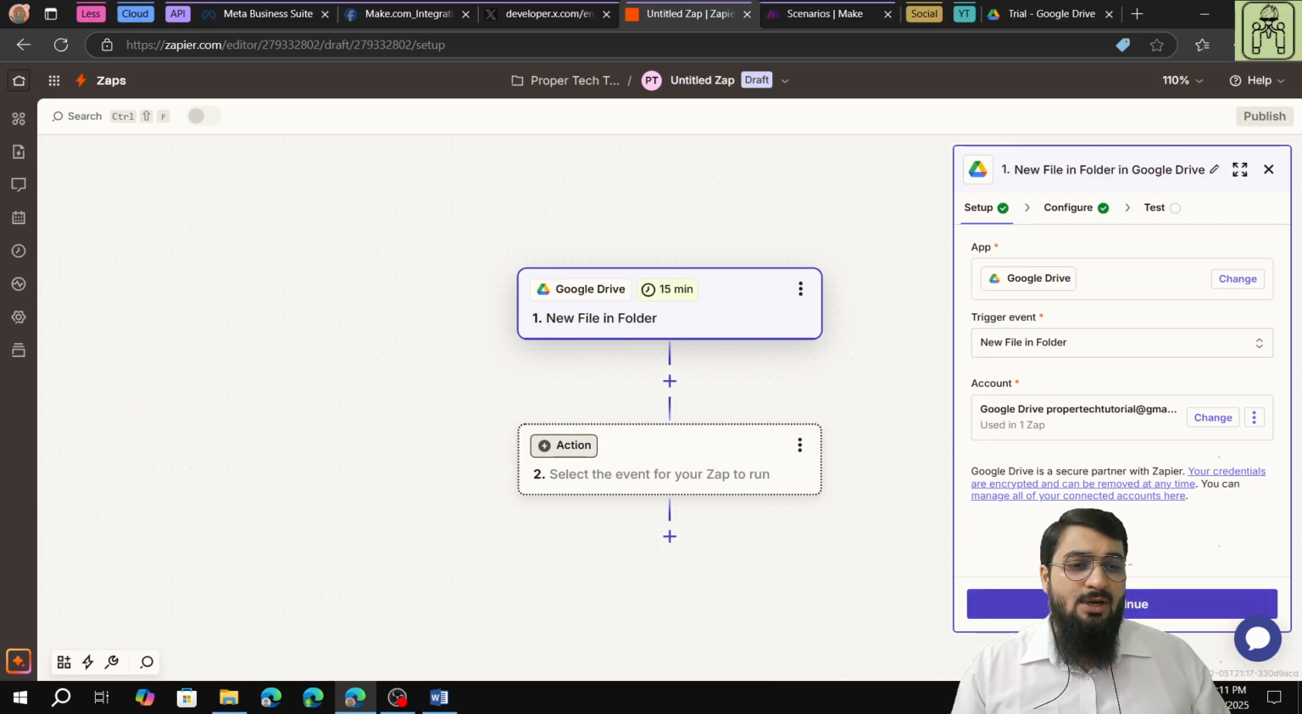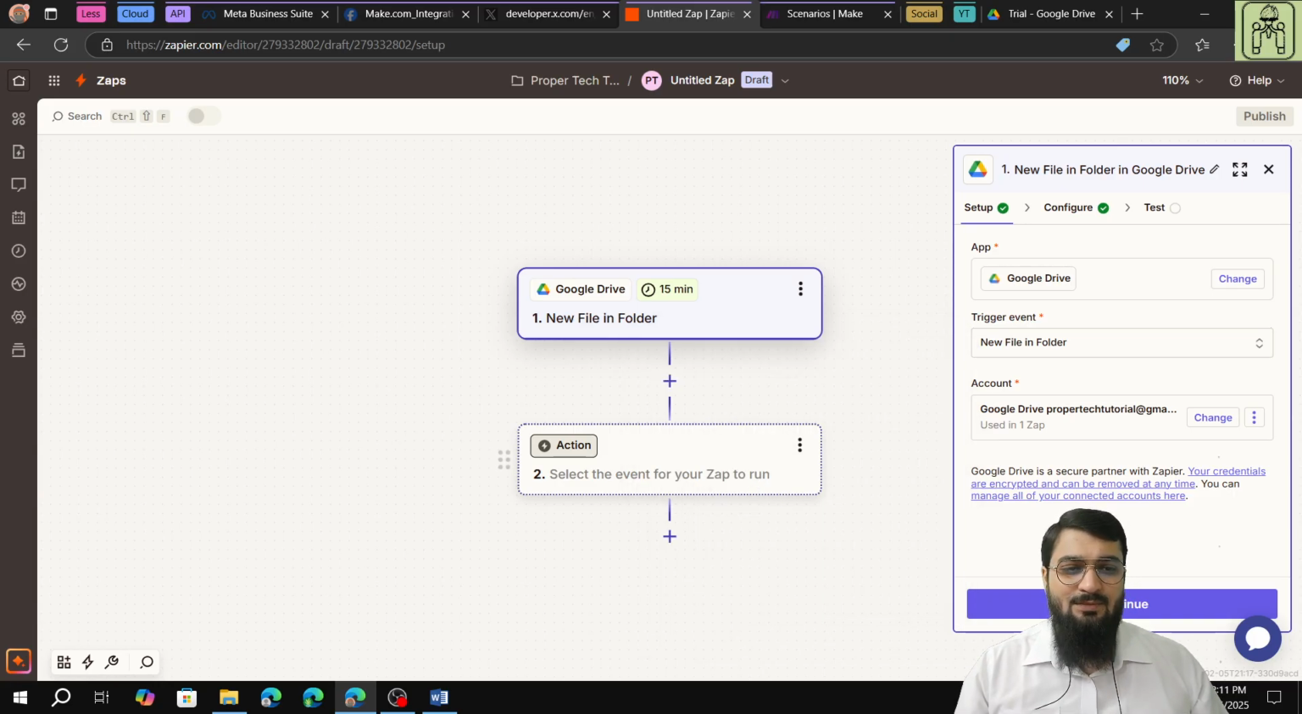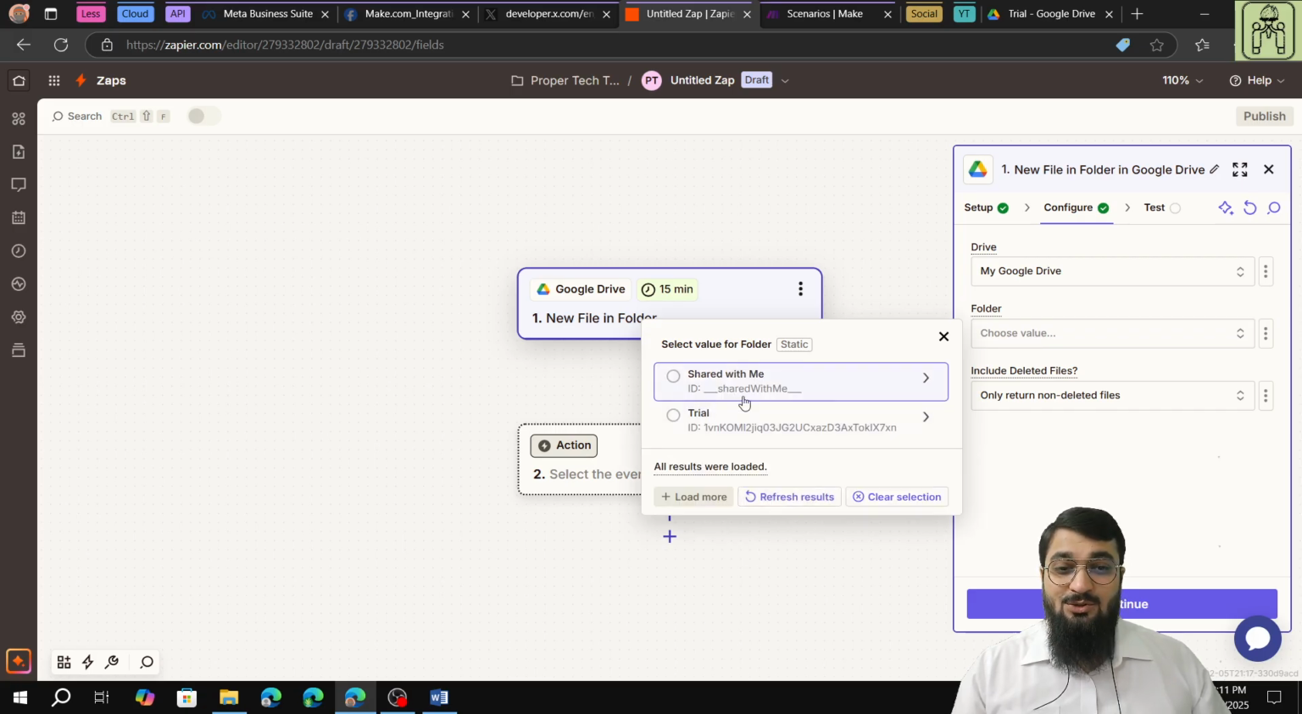We will click on continue, and then you can also select the option of new file. New file means that any file uploaded in any folder in your Google Drive will lead to creation of a post. So it is better to select new file in folder. Continue, and then we will select My Google Drive, and then we will select the folder. As you see, there is a folder by default that is created by Google Drive, like the folders you use to access any file from an external link, or when someone shares your file. That comes in the shared with me folder.